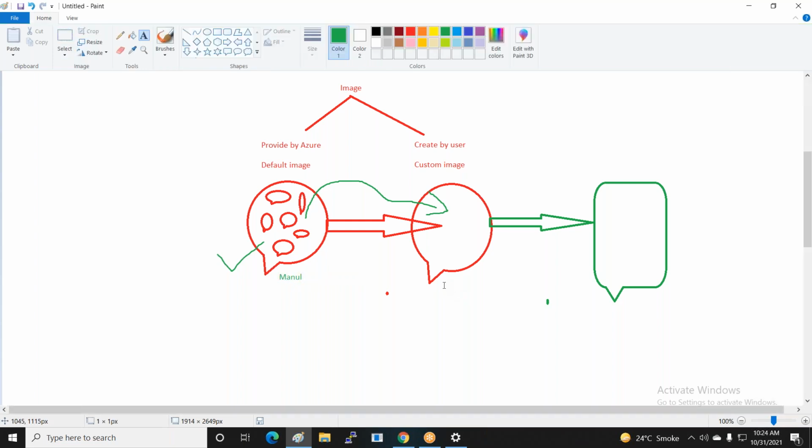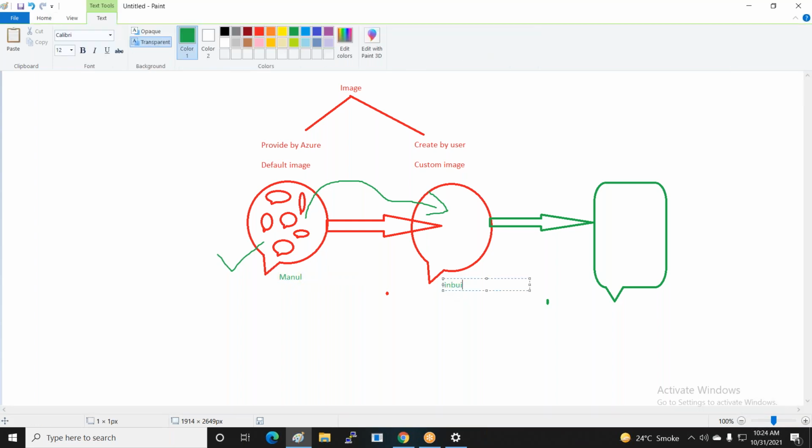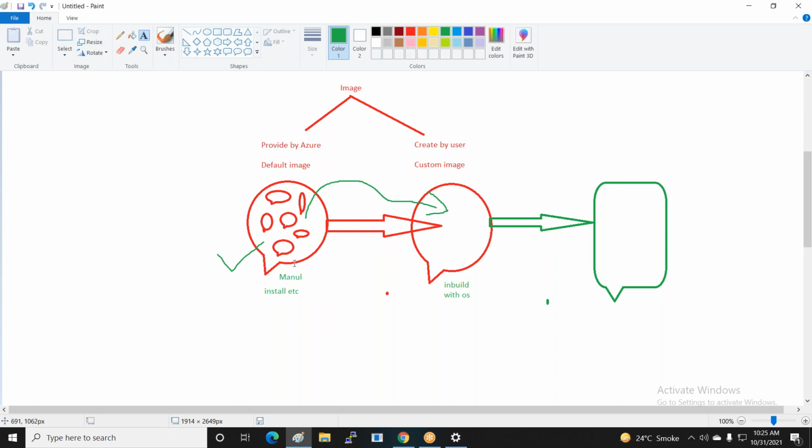Here is an inbuilt setting with the OS, and here is a manual installation, etc. Got my point? So when you use the default image, you can just install all the software manually. But when you use a custom image, the settings are automatically built in and available.